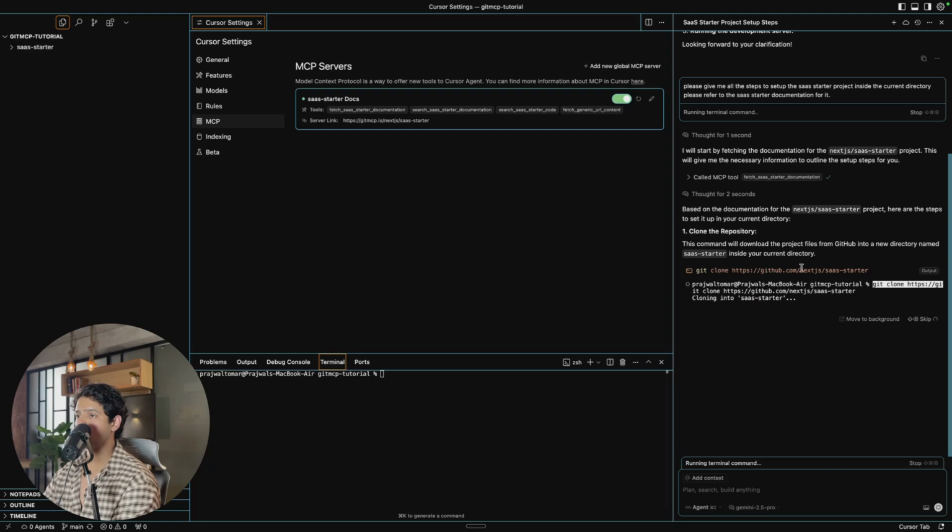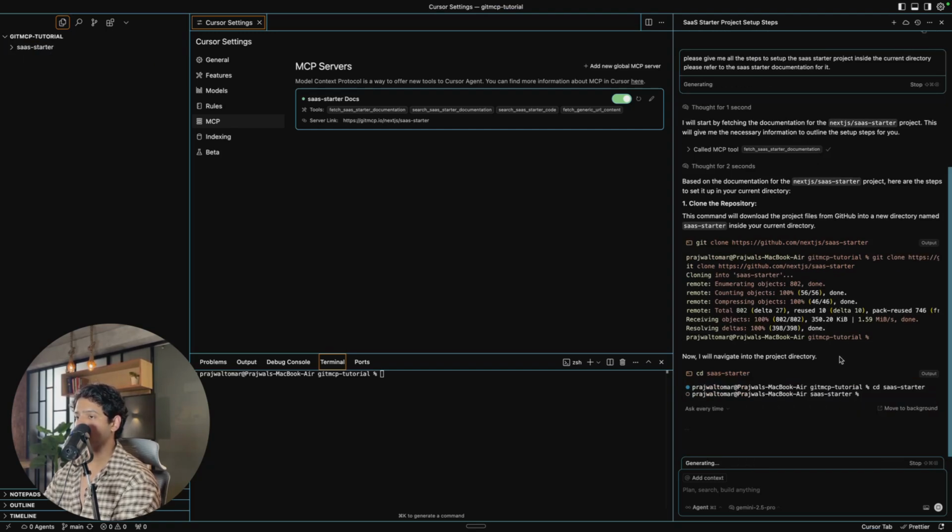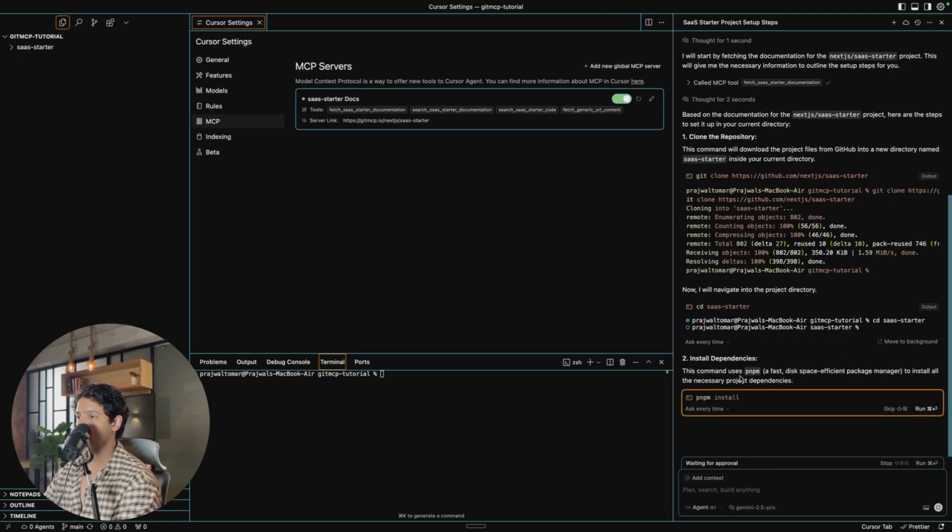Just click on run and it just cloned the repository as you can see. Now it will navigate into the project directory, click on run. Now it is going to use pnpm to install the dependencies.